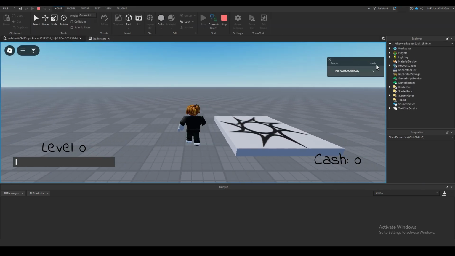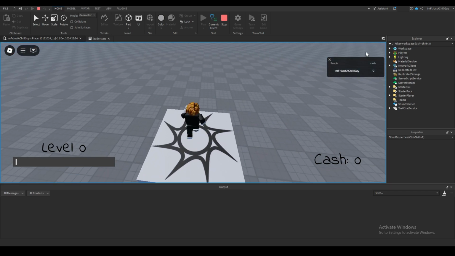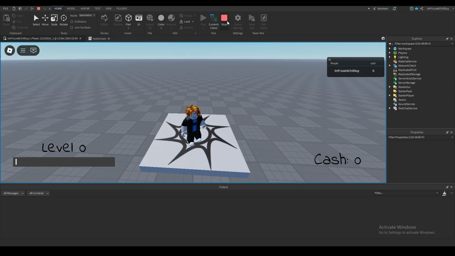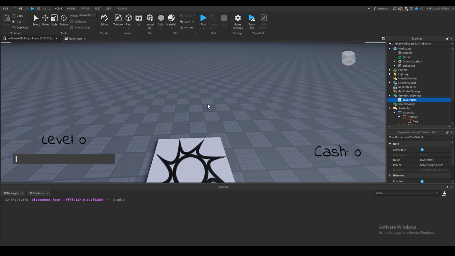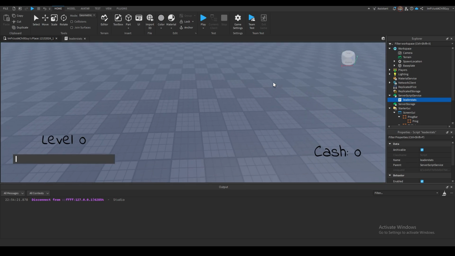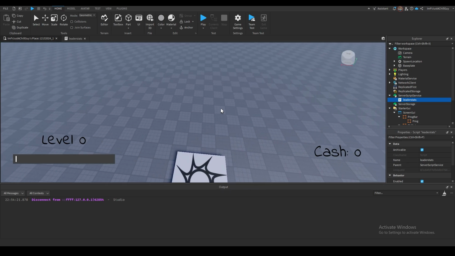This is what it looks like. Just a simple cache integer value inside a leaderstats. So now we want something that's going to let us update cache so that we can actually see how we're going to save it and whatnot.